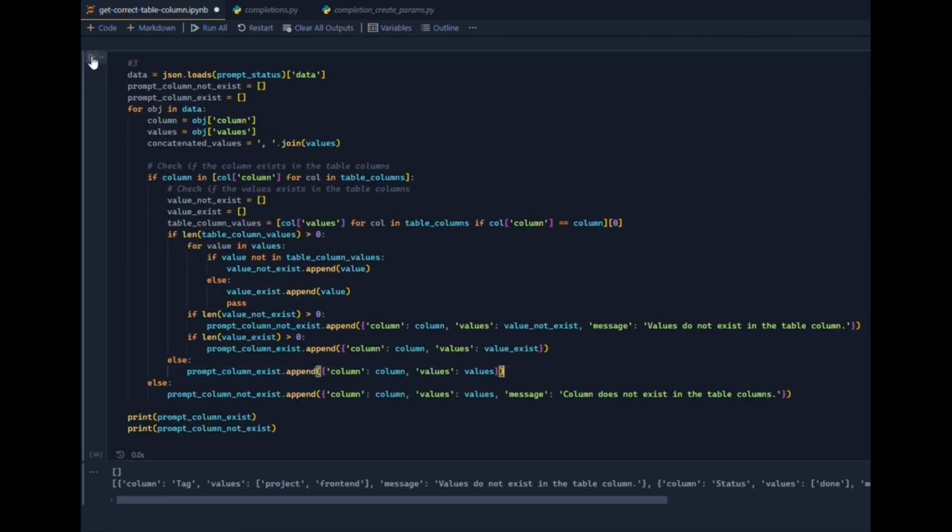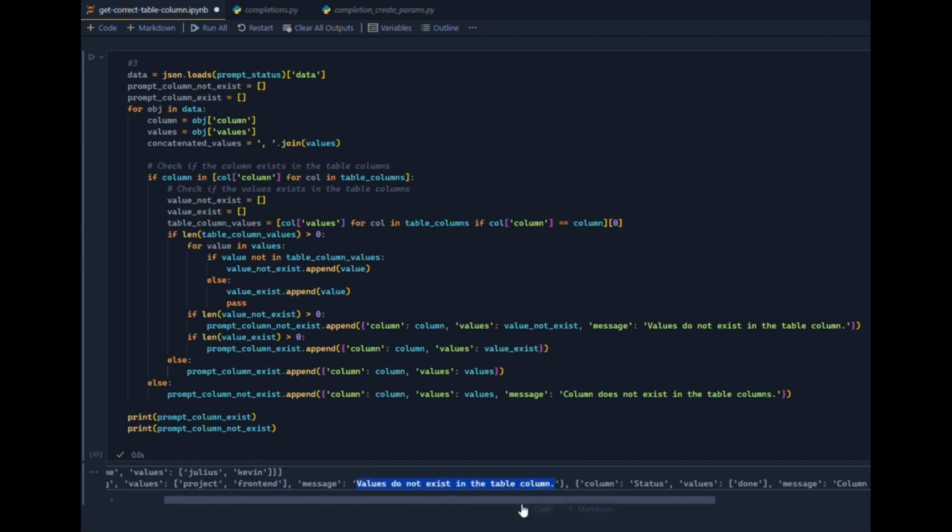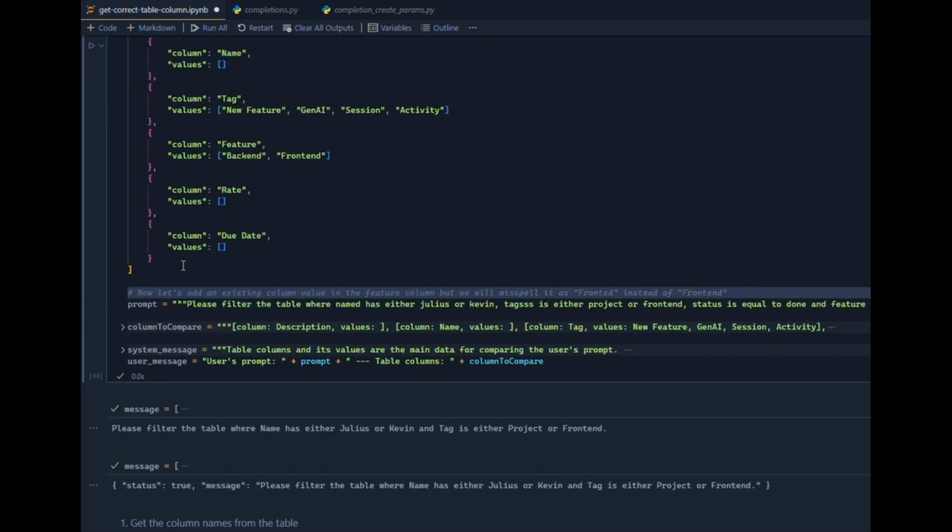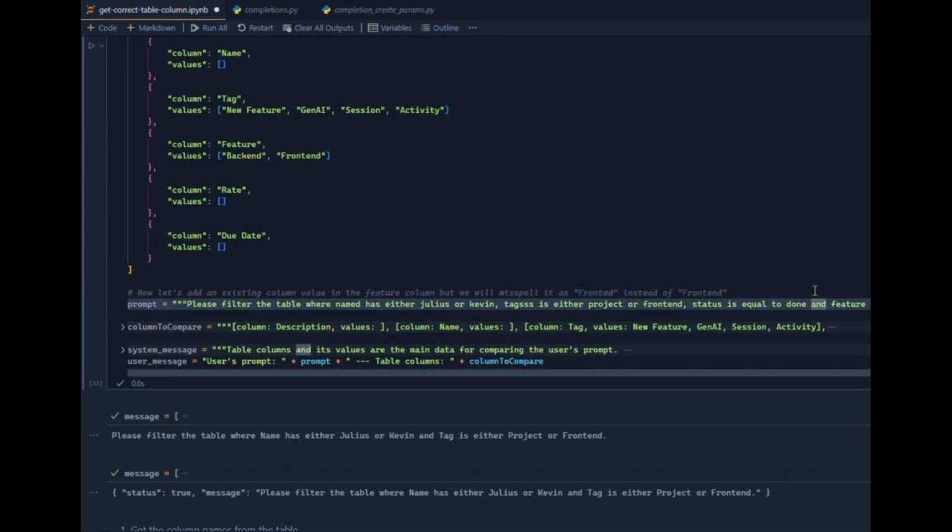We have two outputs. The first one is a column from the prompt that exists in our table, and the other one does not. As you can see, in the second output, it detects that the prompt is asking to get the list with column tag as either project or frontend, but both of these do not exist. And a column status with a value of done, where both the column and its value do not exist in our table. Now let's try another prompt.